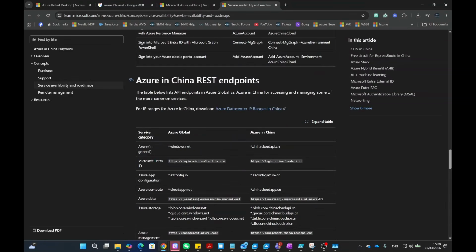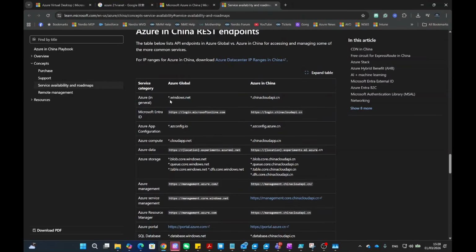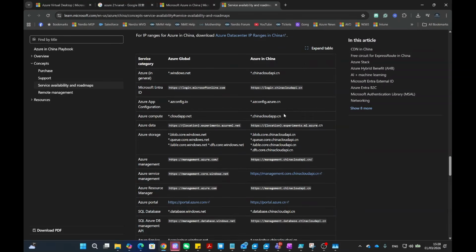And as you can see here as well, these are the different endpoints that they have. So wherever within Azure we have star.windows.net, within China we have star.chinacloudapi.cn. Everything is a different endpoint. So this is what I mean.